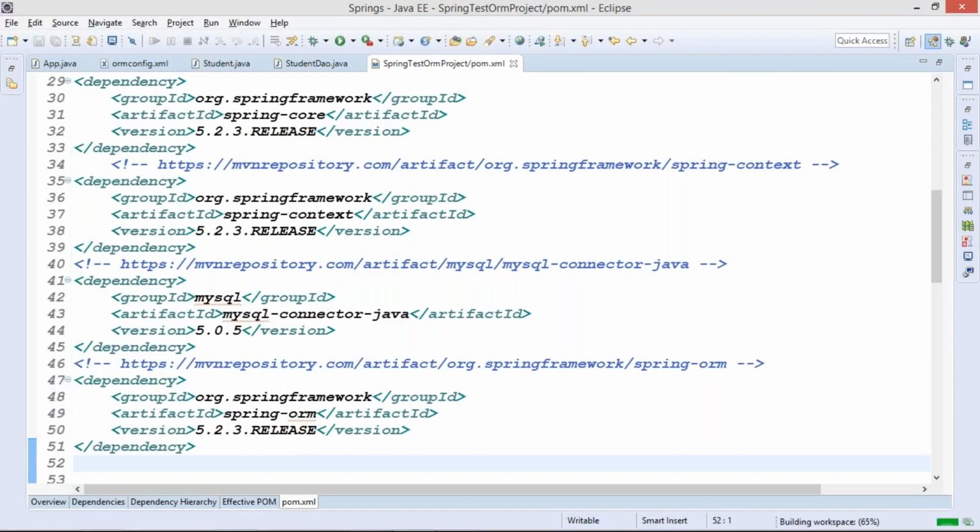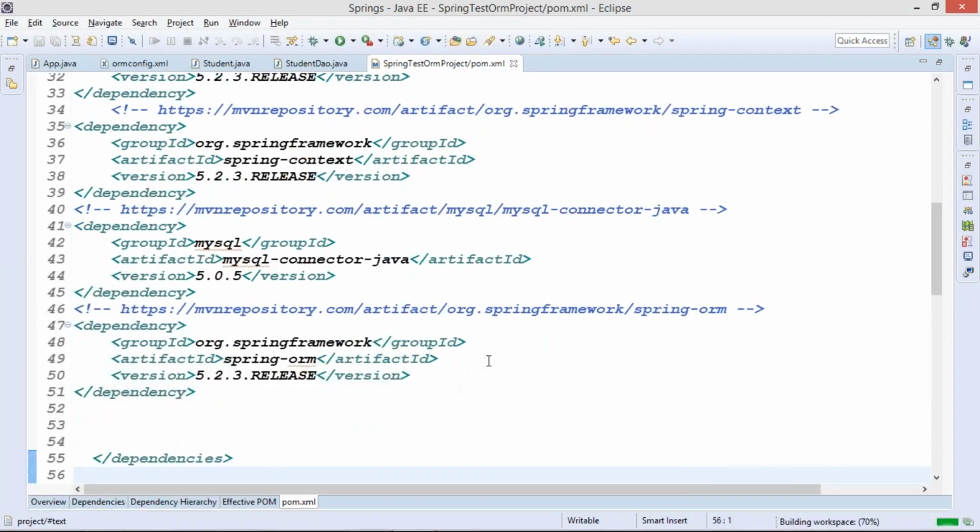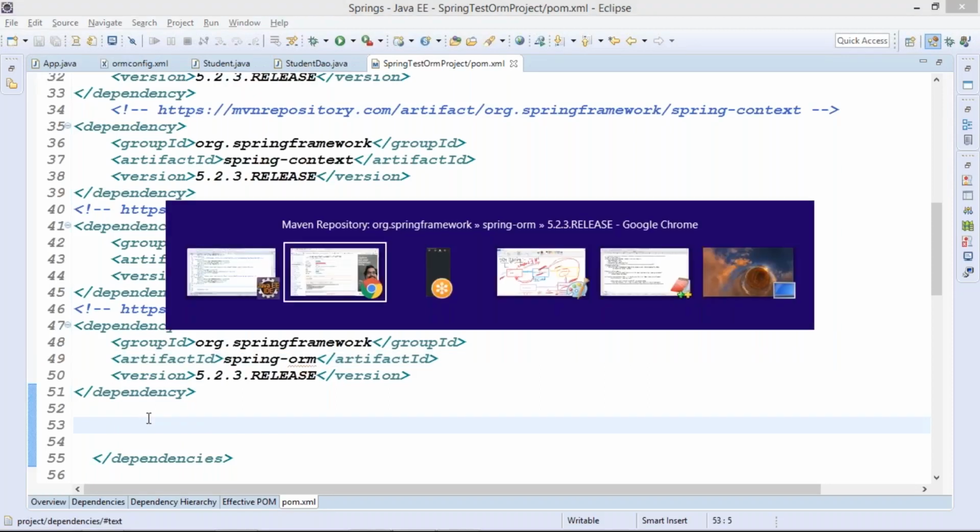Yeah. So guys, any other dependency we want? Do we need to add any other dependency? Yes. So basically we have to add Hibernate dependency as well, because here we have used Spring ORM. Just now we discussed we can have different ORM. So we have to specify, I want Hibernate ORM itself. So we need to add Hibernate dependency as well.